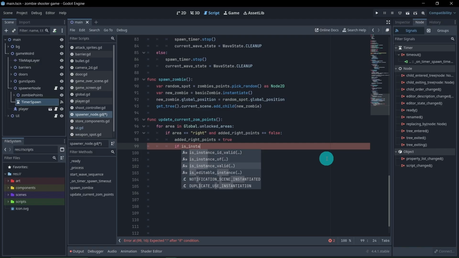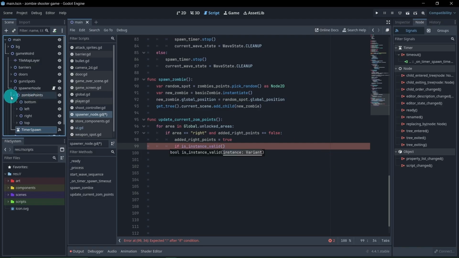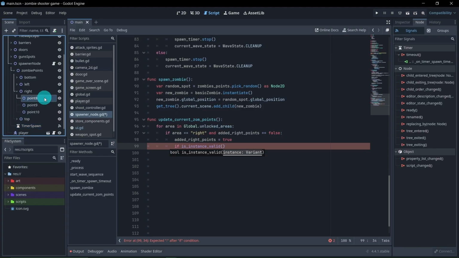Make sure it's instance valid. And we're going to look for specifically in zombie points. This is for right. We're going to look for that first one, which is going to be 0.8. So I'm going to take that guy right there. We're going to do that. And then we'll do a simple colon.